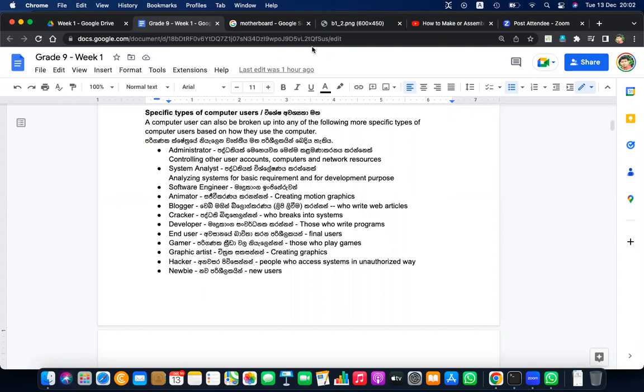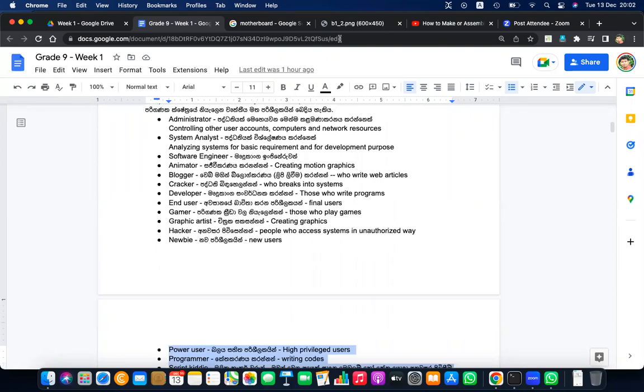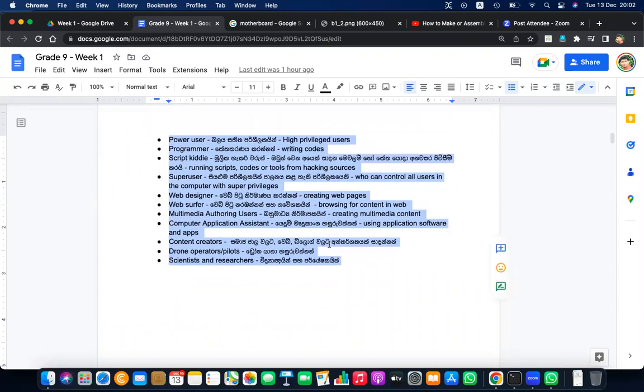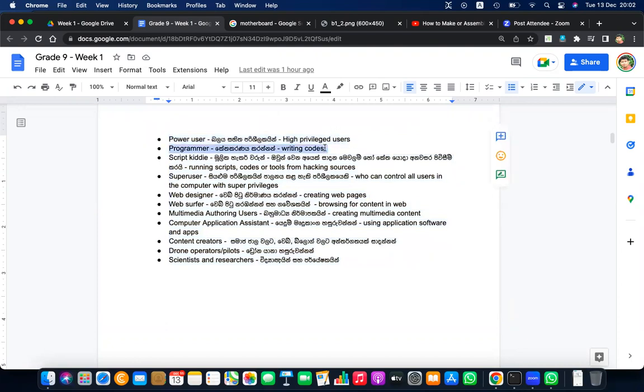A graphic artist is basically designing graphics. A hacker is a basic hacker. It's not a cracker, not that dangerous, but he will access systems in an unauthorized way, without permission. A newbie is a new user. Power users we already learned. These are high-privilege users like super users and administrators. A programmer is also like a developer. He's also writing the code.